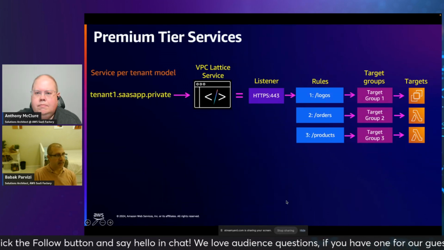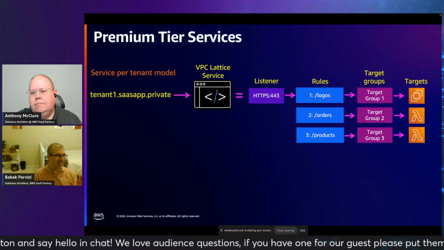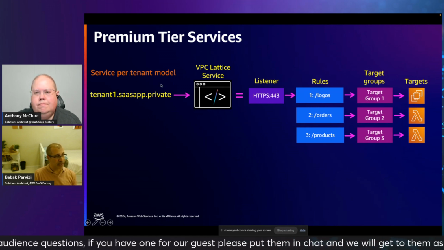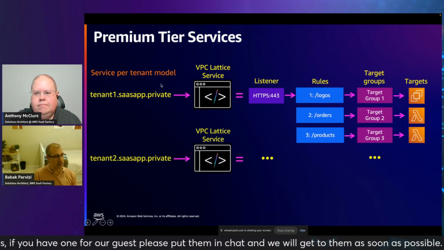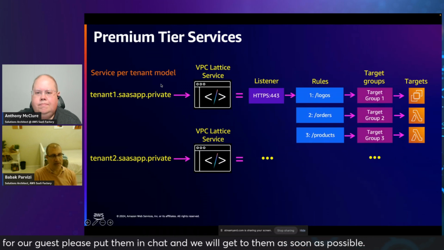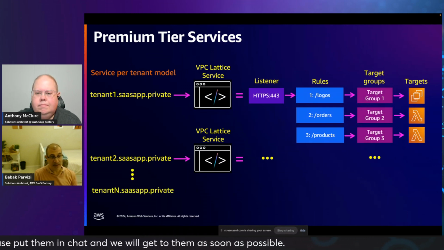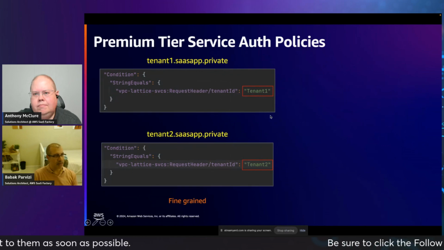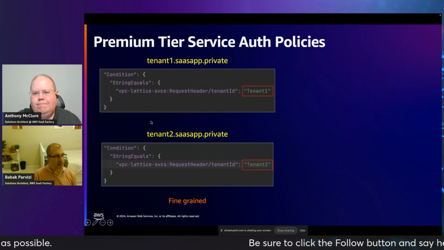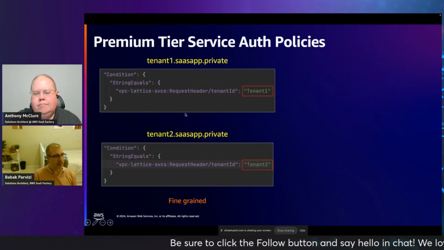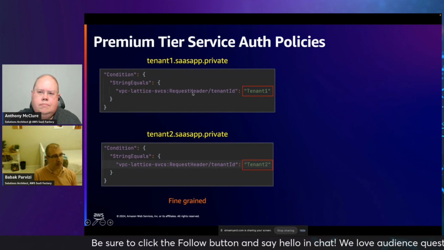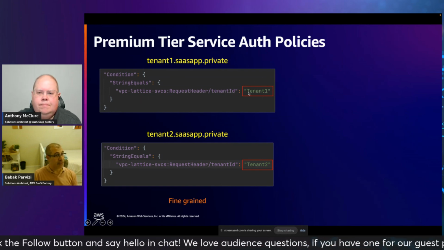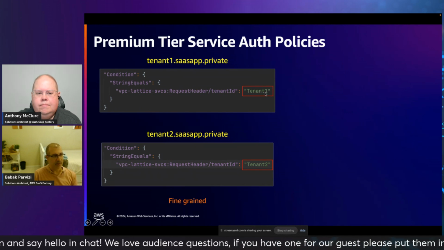So let's move on to the premium tier service. So basically the same thing here, Anthony, except now we're doing this service per tenant model. So tenant 1 will get their own service, tenant 2 will get their own service, and infrastructure all the way down to tenant N. And the other part that I want to emphasize here is the fine-grained auth policy. Pretty much the same. We got this condition key that we can use. So we're passing this in the request header. And as long as the key of tenant ID is equal to that specific tenant identifier, then we're good to go.